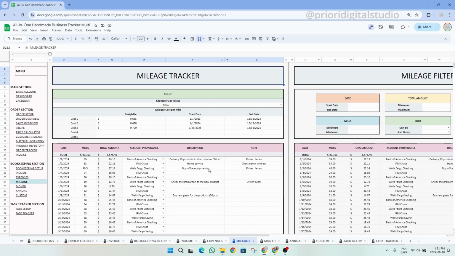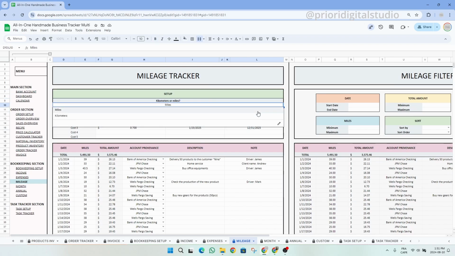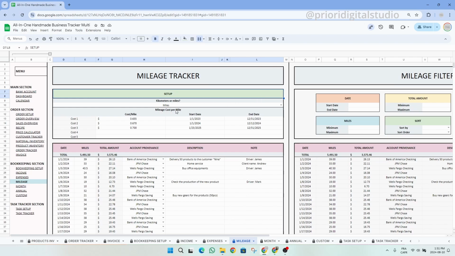So now let's take a look at the mileage tab. The first thing to do is to set up this tab with the green table at the top left of the tab. So you can choose to use either kilometers or miles as a unit, and then you can add up to 5 different mileage rates.